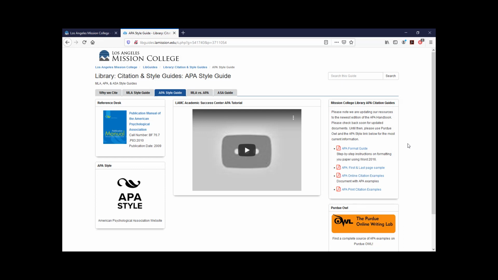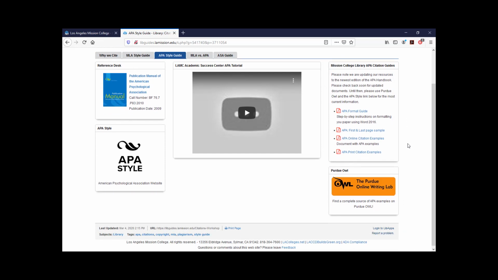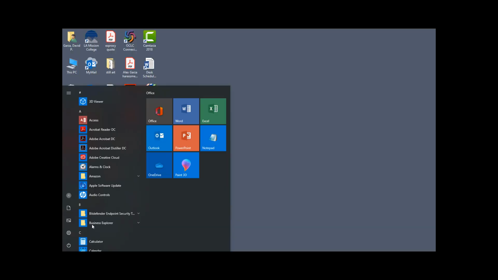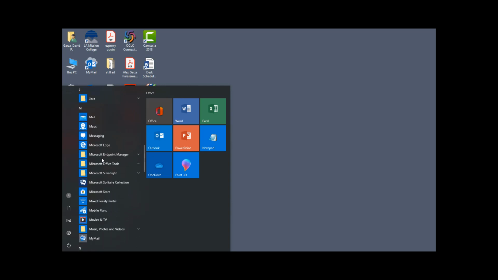If you don't find what you're looking for in those handouts, look at the Purdue Online Writing Lab. They have comprehensive information on APA style for research papers. I will now demonstrate how to create an APA paper using Microsoft Word.